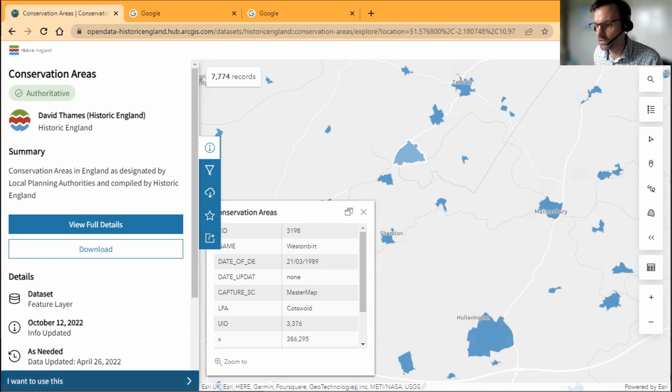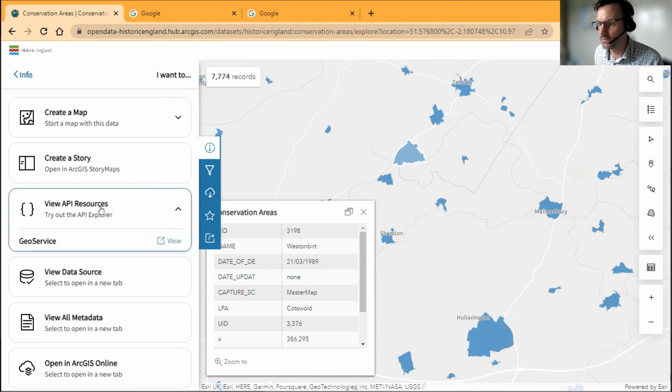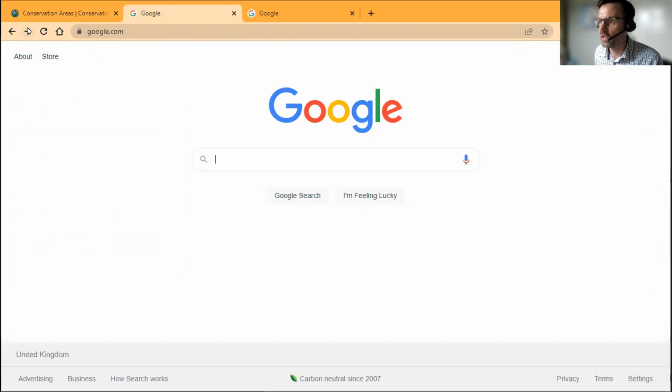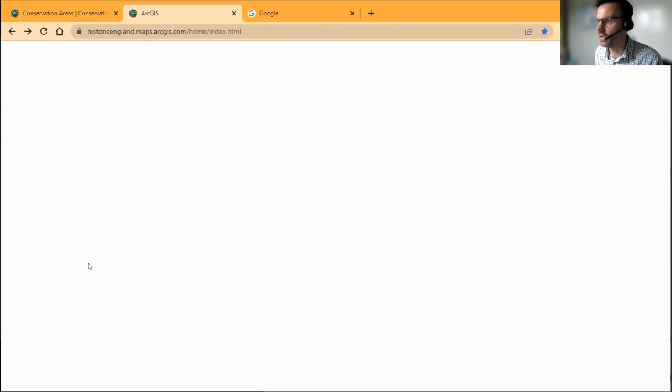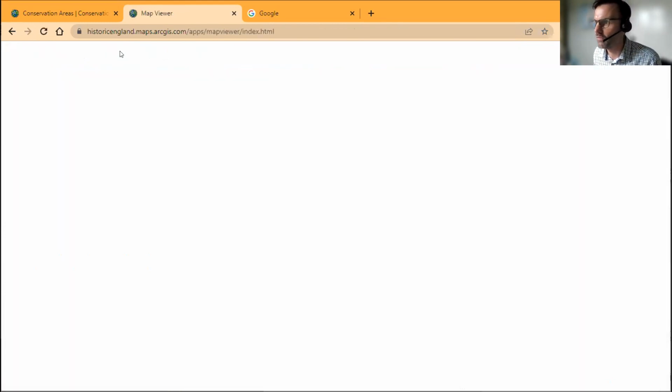So to access the API, I'm simply going to go to this box at the bottom to say I want to use this, and then I'm going to choose View API Resources, and I'm just going to copy this top one, the GeoService API. I'm going to use this blue box at the end to copy that URL, and then I'm going to move across into ArcGIS Online. I'm just going to go to the map viewer.